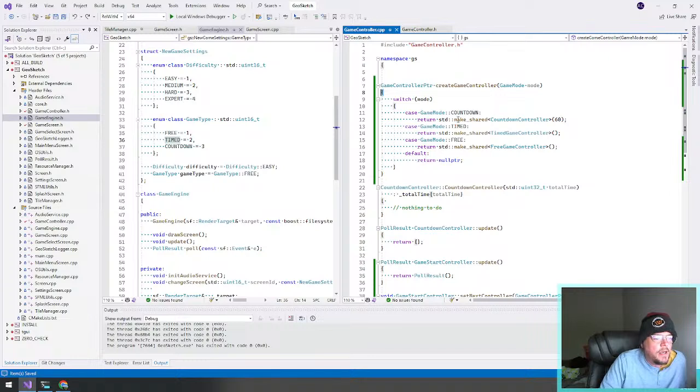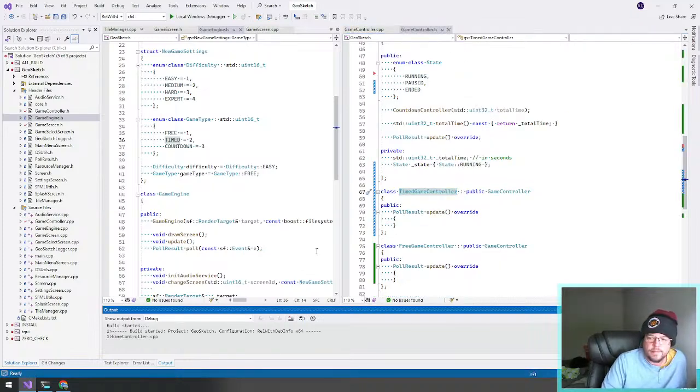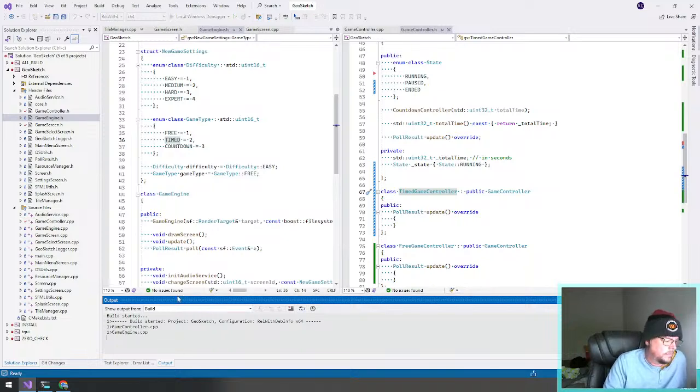Okay. Countdown 60. Yeah, we're going to have to add some options to eventually pass that in there, but that's fine for now. Let's see if we get any compile errors like this. No, I don't think so. I think we're good.